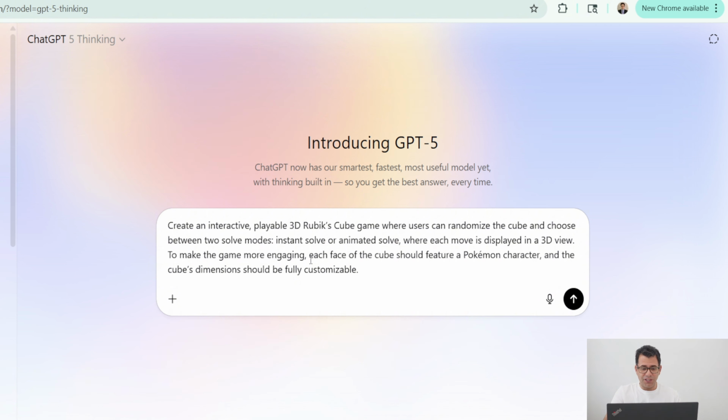What we wanted from ChatGPT is to create an interactive, playable 3D Rubik cube game where the user can randomize the cube and choose between two solve modes. So we want the game to have an instant solve, so when the user clicks on solve, instantly the cube will be solved, or an animated solve where each move by the program will be shown to the user in a 3D view.